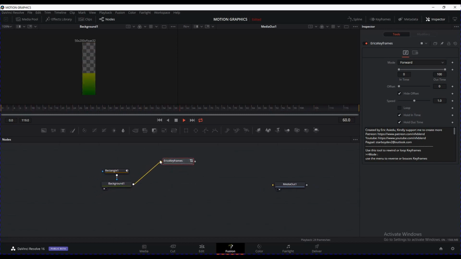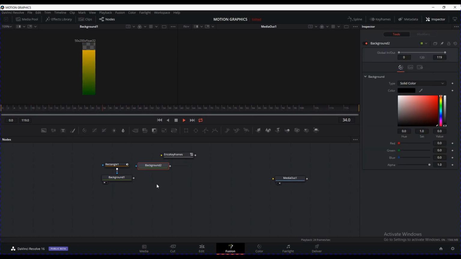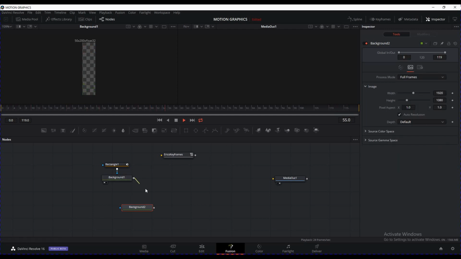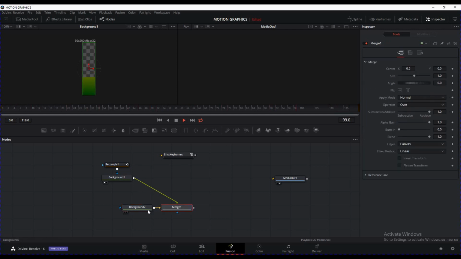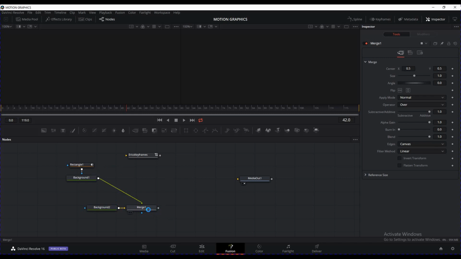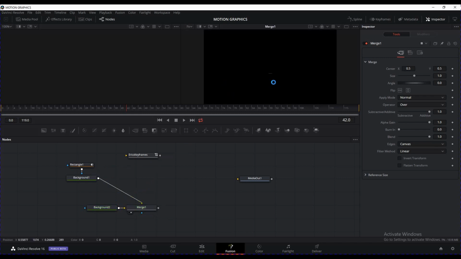So what I can do before I even pipe into every keyframe, I'm going to put down another background node, and this background is set to 1080p because the size is 1080p. When I match the original thing on it, and if we view our merge node here, we can see that now we have a 1080p image with our bar in the center.